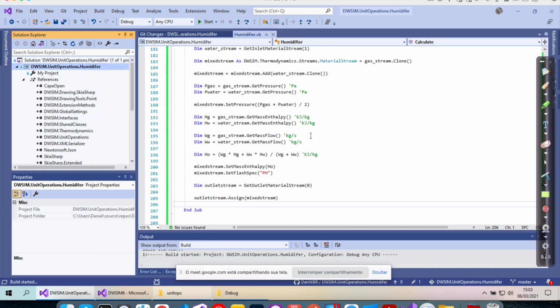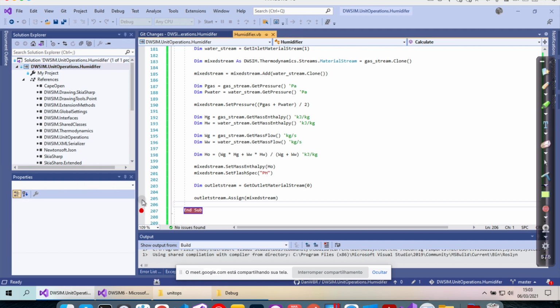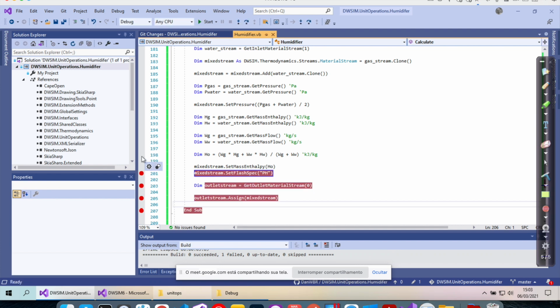Okay, so let's see if we are doing this correctly. I'm going to debug this calculation line by line so we can see.